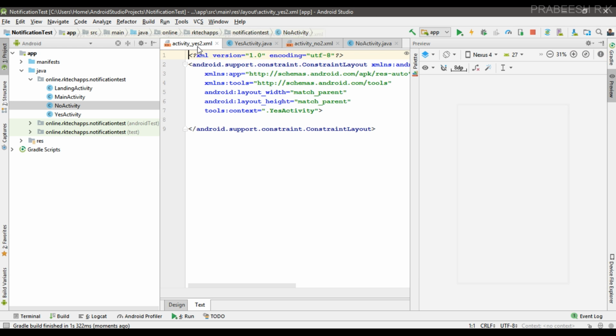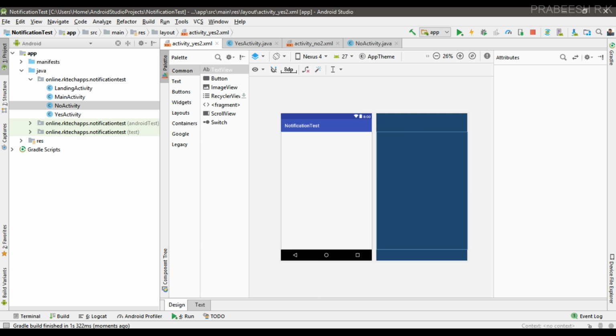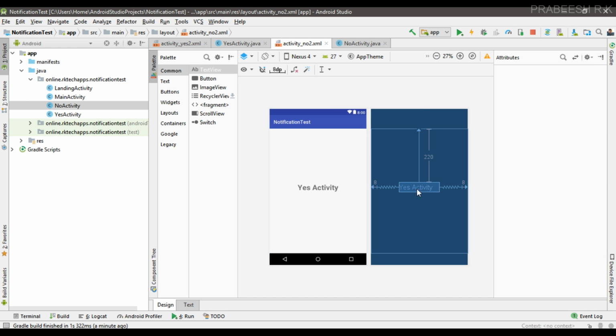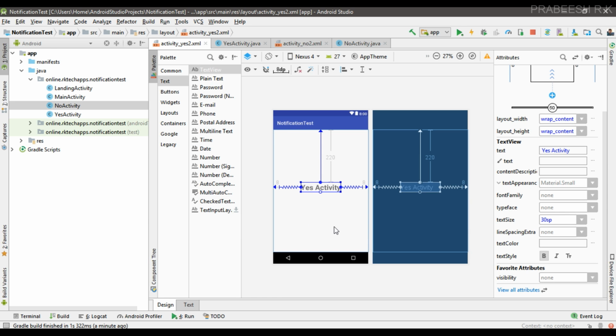Now in order to identify these activities, I am going to add some text views to them. So I add 2 text views to the Yes Activity and No Activity. By using this text view we can identify these activities. So this is the No Activity. Yeah, we have to modify the text view also. So this is the No Activity and here is our Yes Activity.